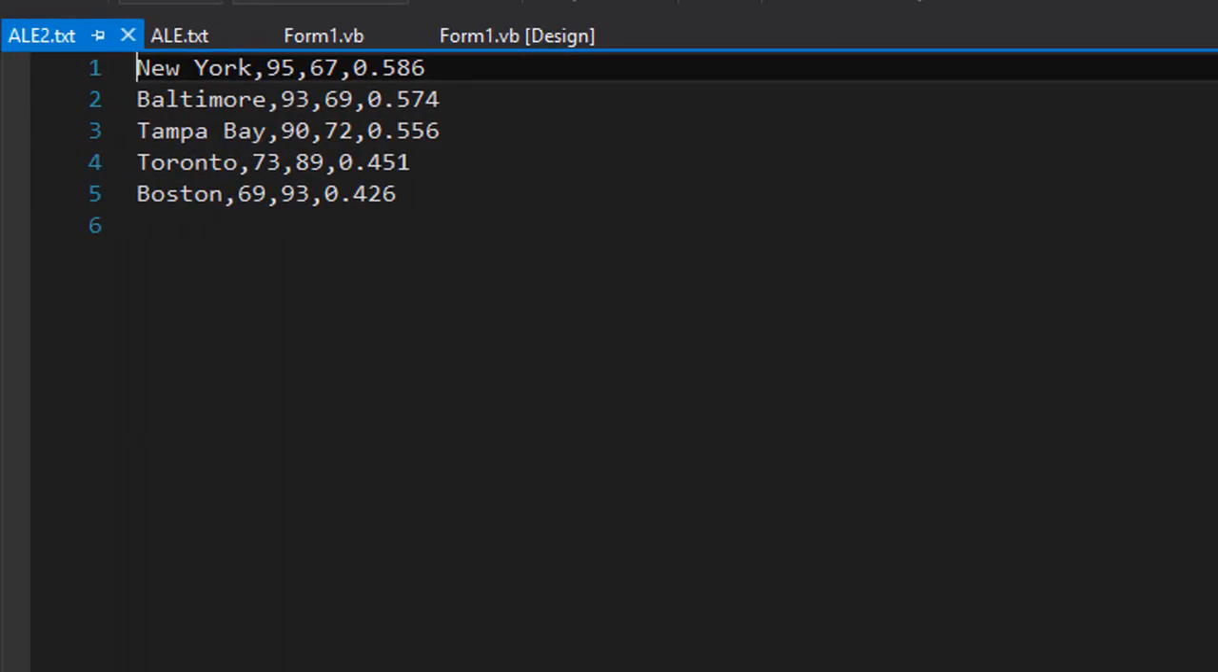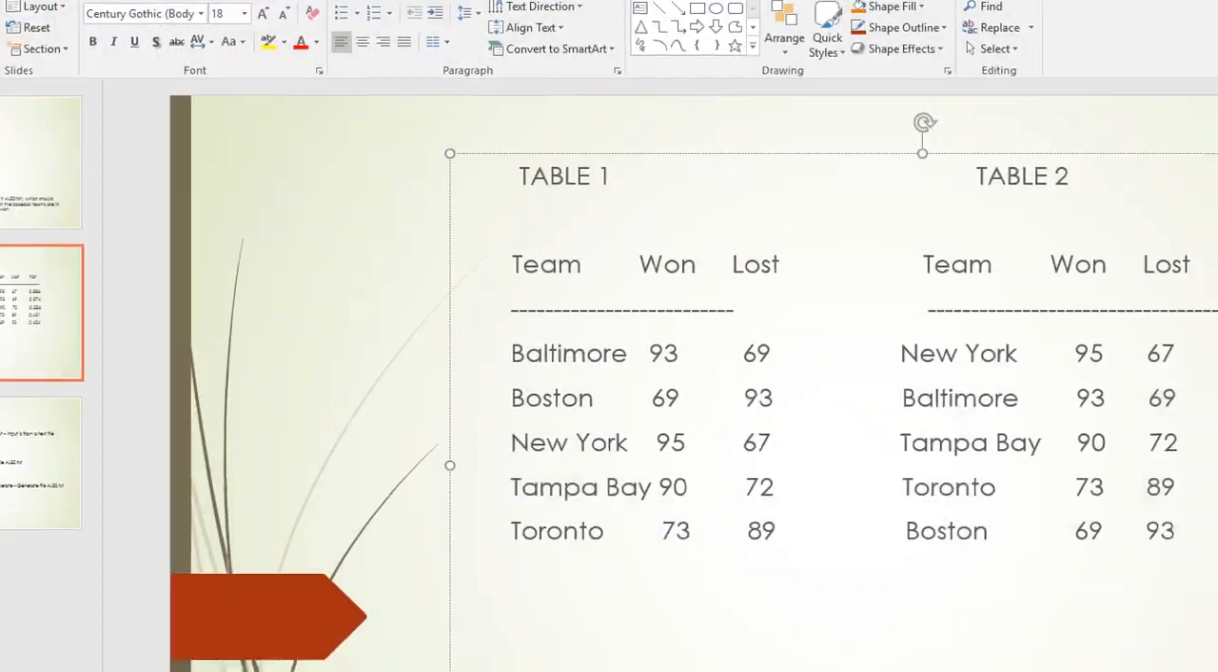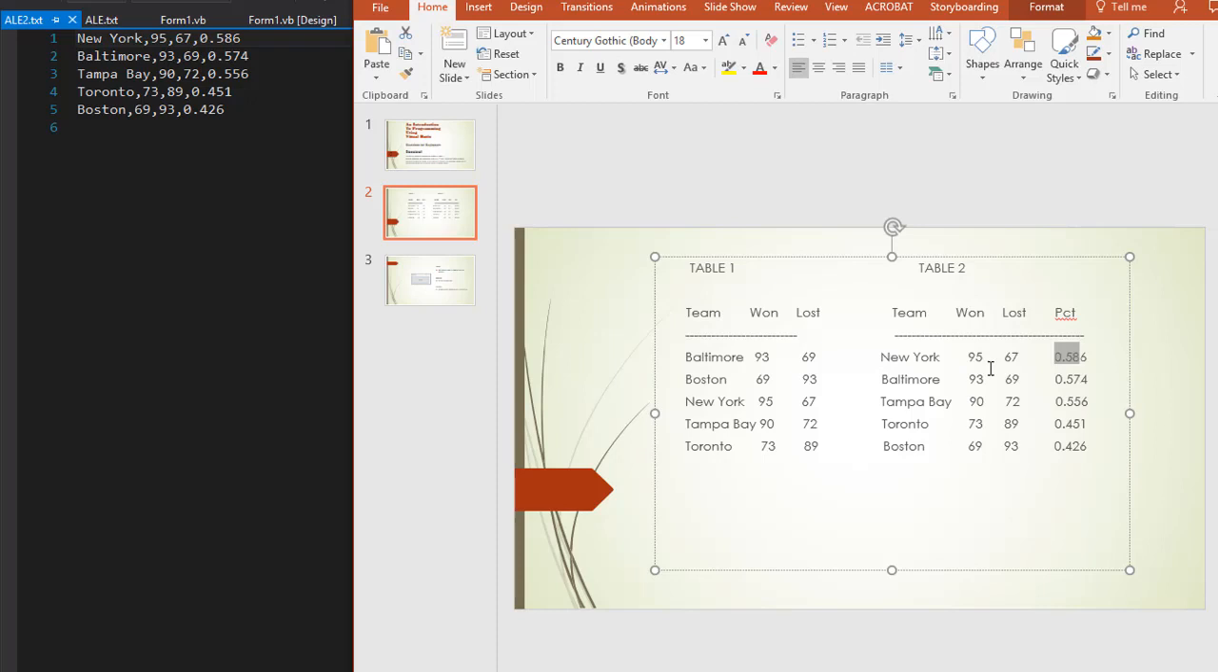And here's my file. And let's compare it to the output that we were supposed to get. The first should be New York with 95, 67, and 0.586. And that's exactly what we got. And the last one is Boston with 69 wins, 93 losses, and 0.426, which is 42.6% of wins only. So it worked correctly. We got the output as expected.